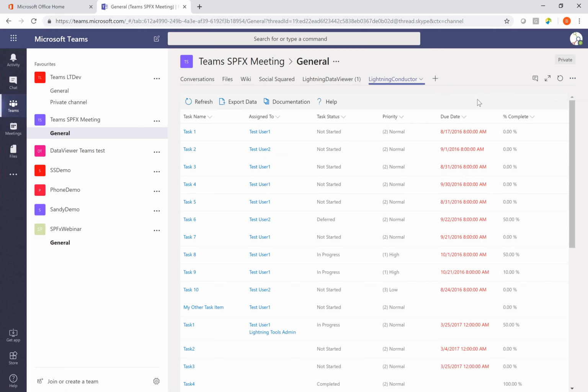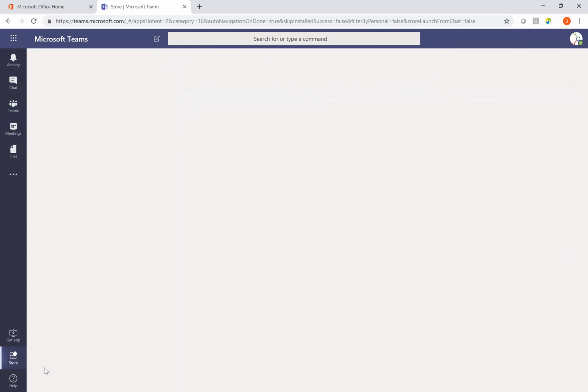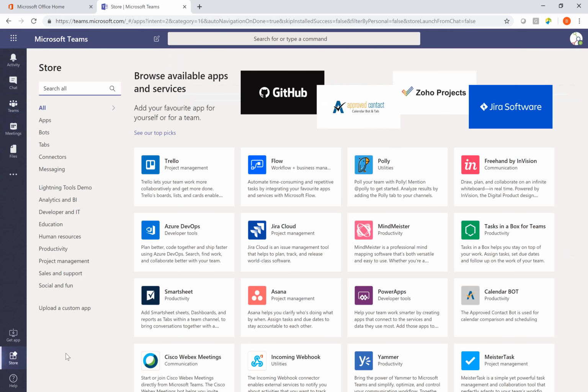So anyway, you have the capability of using this, and the way that this is deployed is exactly like the SharePoint client-side web parts. You add them to the App Store, but what you will notice here is you also have your own organization store. So we can go to the organization store for Microsoft Teams, and you can upload a custom app.